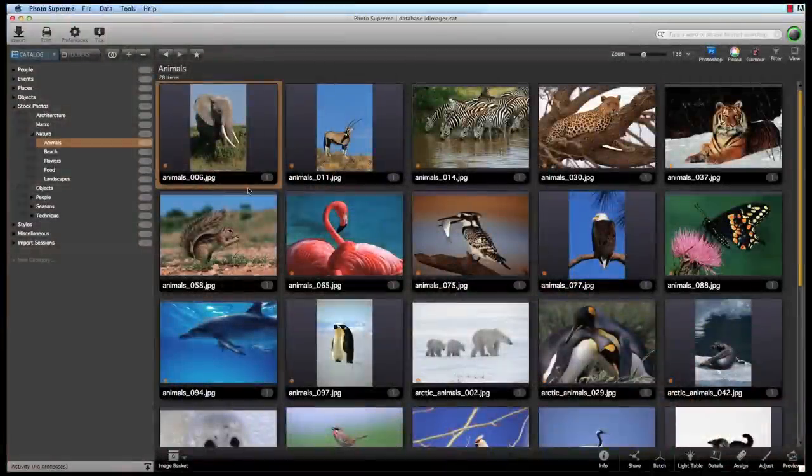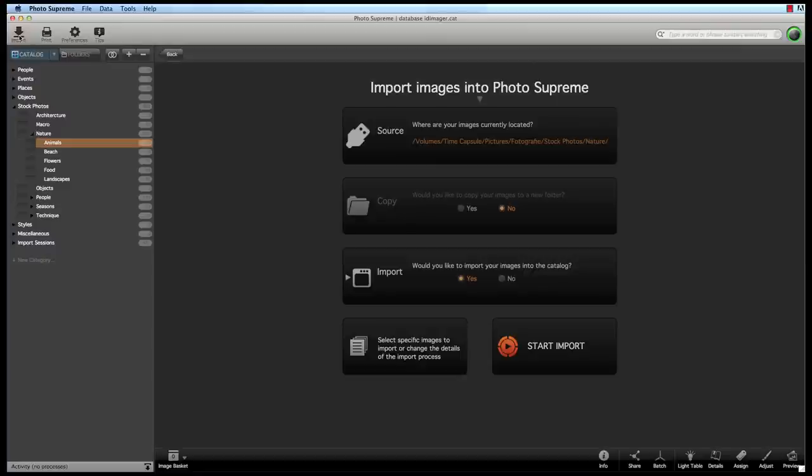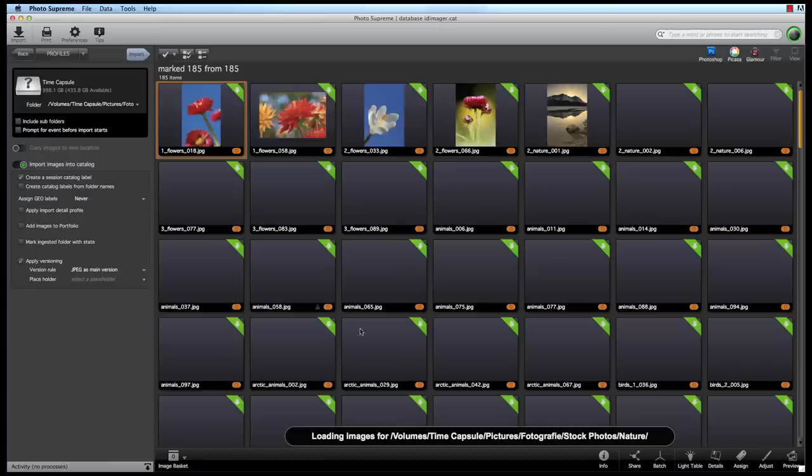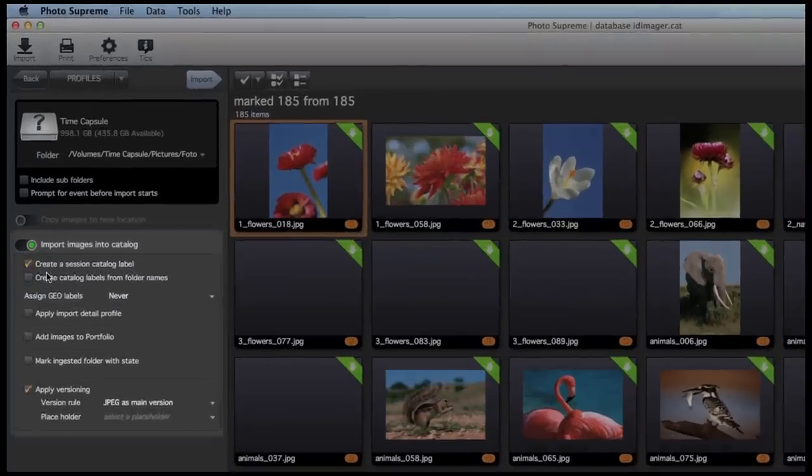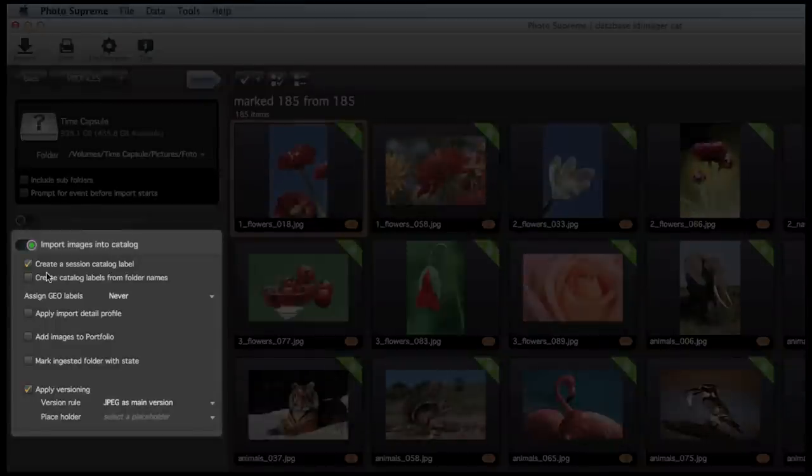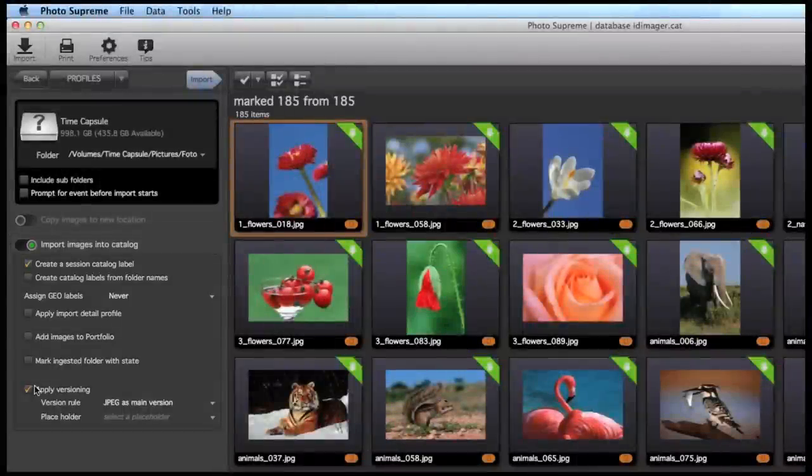If your camera is set in such a way that both a RAW file and a JPEG file will be saved, you can use this in Photo Supreme when you import your photos. In the Import section, you will find the option Apply Versioning. Make sure it is on. You can choose whether the RAW file or the JPEG will be used as the main version. This will be the version that will be displayed in your collections.